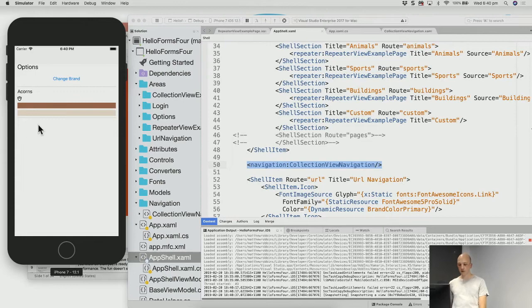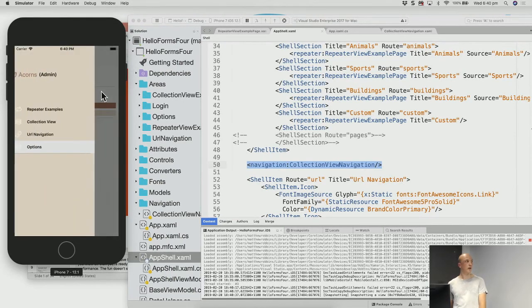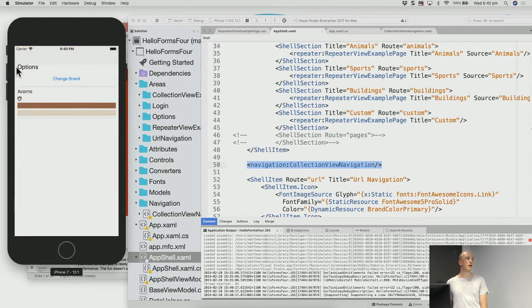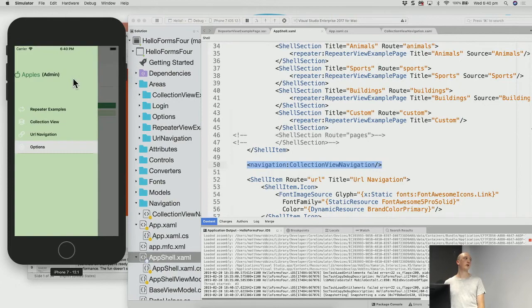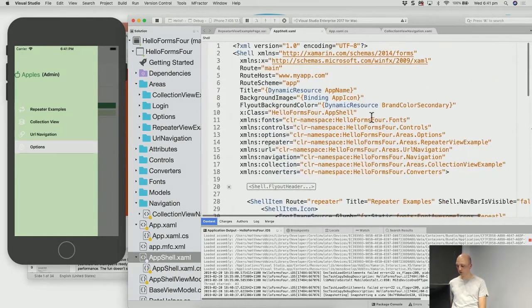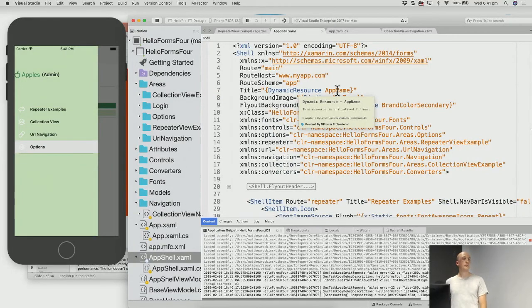So just very, very nice. On the note of white labeling, this is my page for doing dynamic brand changes. If I just press change brand, it'll restyle the whole application for me. And that's all set up using dynamic resources just here.